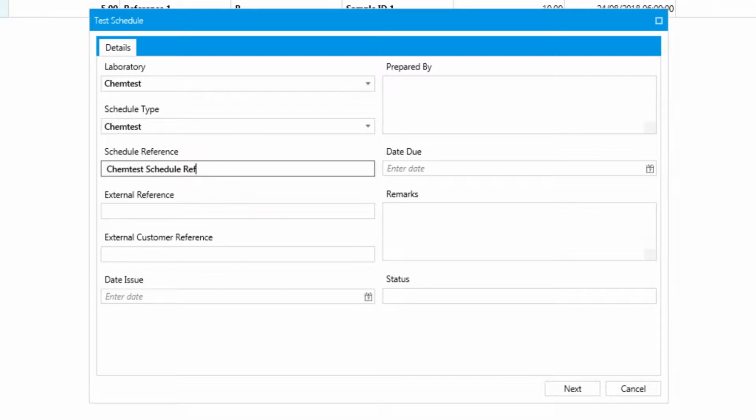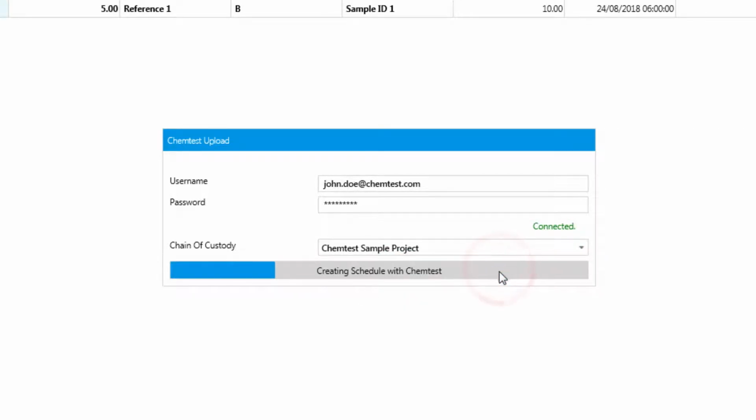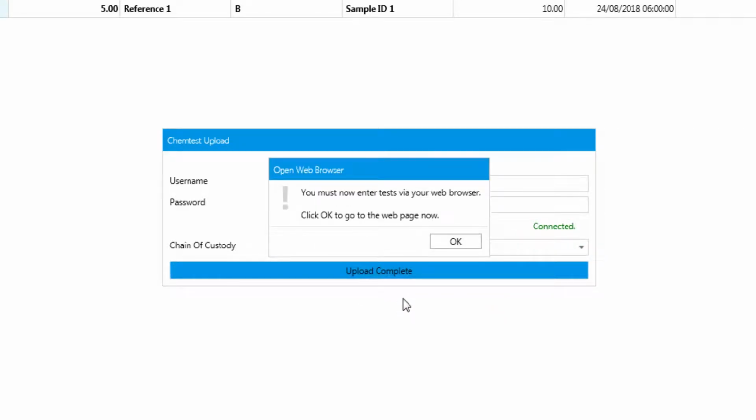In the Chemtest Upload window, enter the username and password, not for the HoleBASE but for your Chemsolutions account, which consists of ChemConnect and ChemGenie. Pick the chain of custody created earlier and hit Submit.